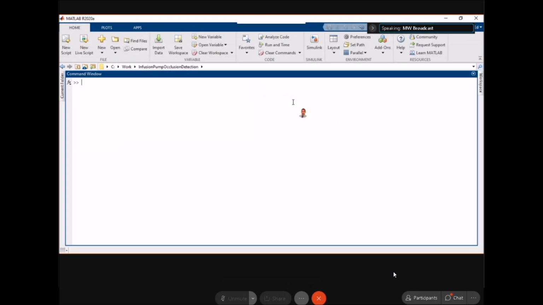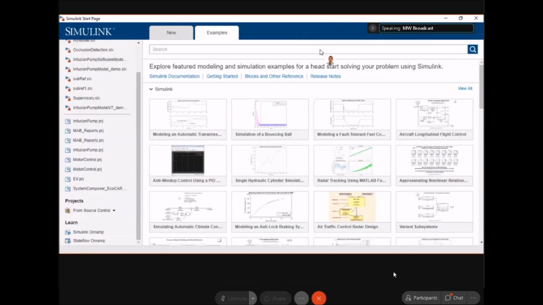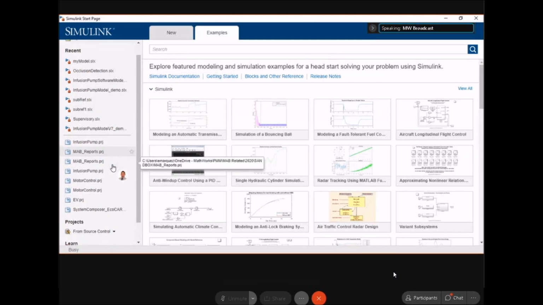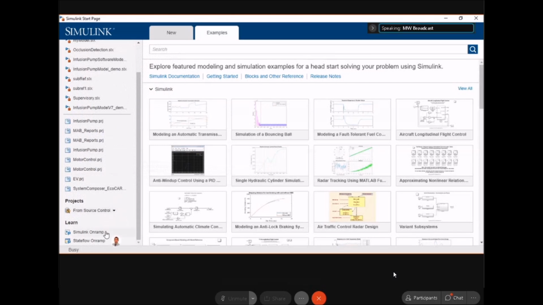So the way to get to Simulink is from the MATLAB interface. And I have a couple of ways to get there. I can type Simulink in the command window, or I can simply click on this icon in the MATLAB toolstrip. And what you see here is that I have a start page for Simulink where on the left pane, I have recent models that I have worked with, recent projects I've worked on, and most importantly, I have a few ways that I can learn the product, and we call these the on-ramps, and I'll talk more about these later in my presentation.